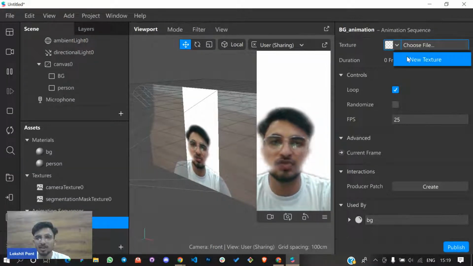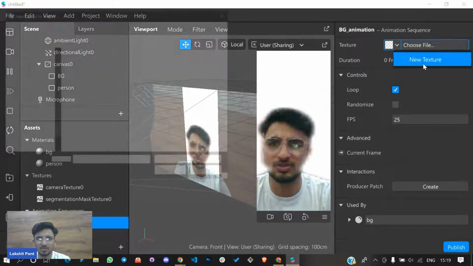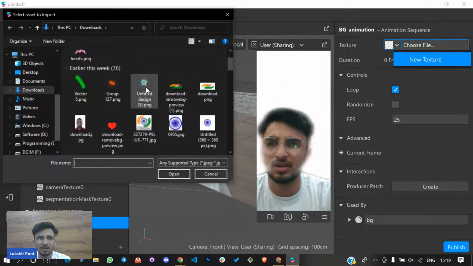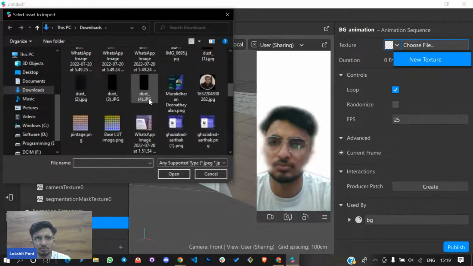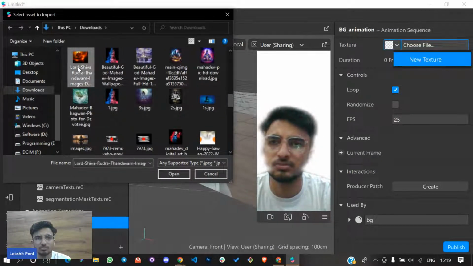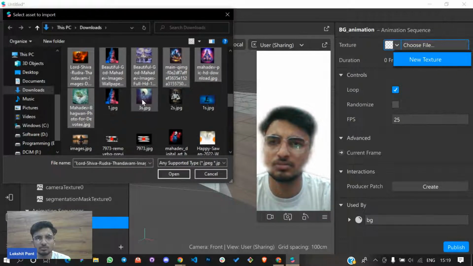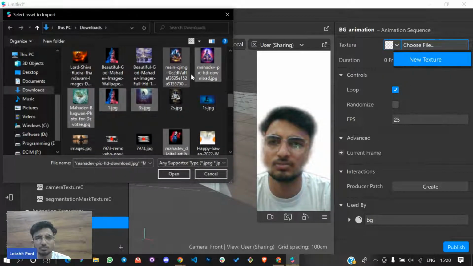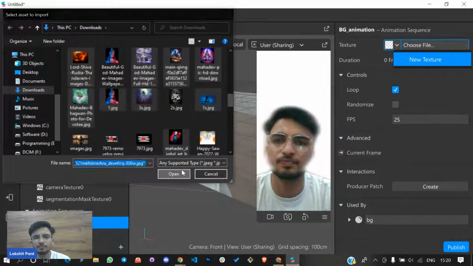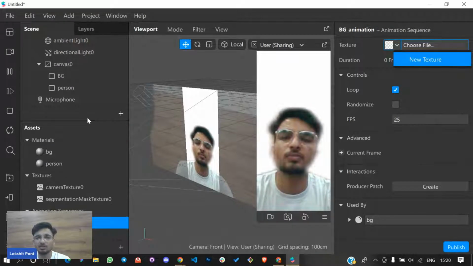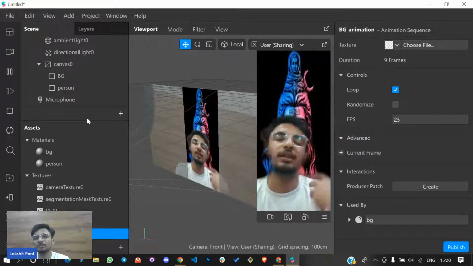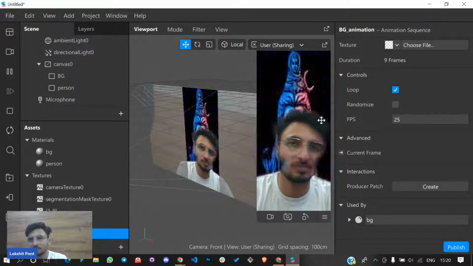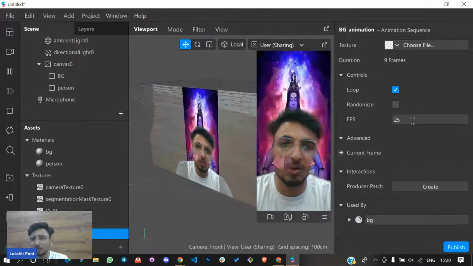I'll go to texture, choose files. I'll choose some files from my laptop. Now it will take some seconds to load the animation sequence. What I have done is created another animation sequence, and I'm putting some textures. Right now you can see the animation is being imported. Now the speed is very fast.